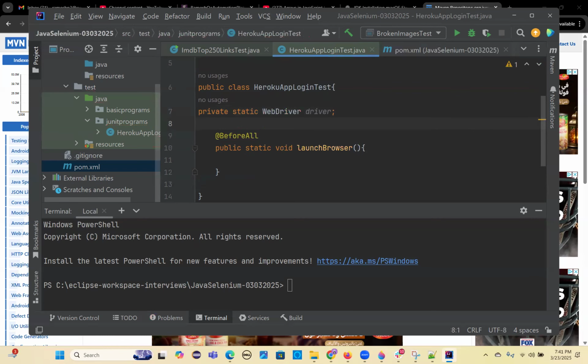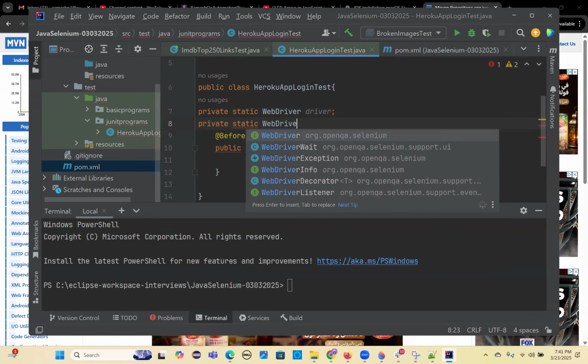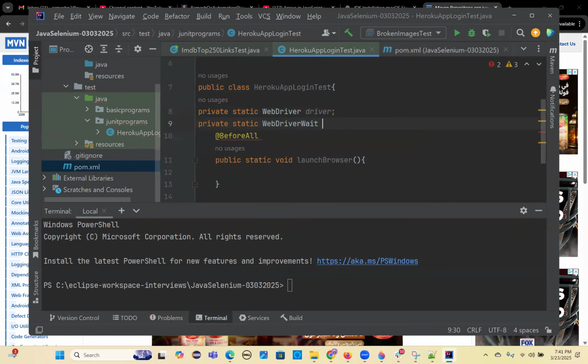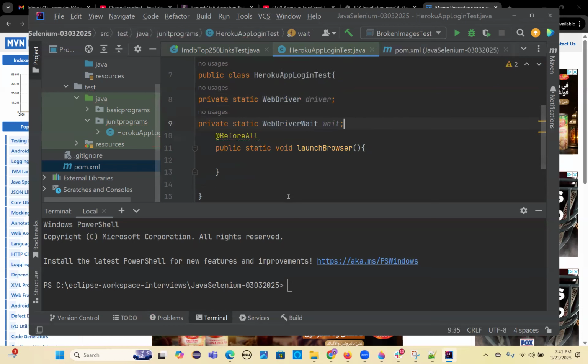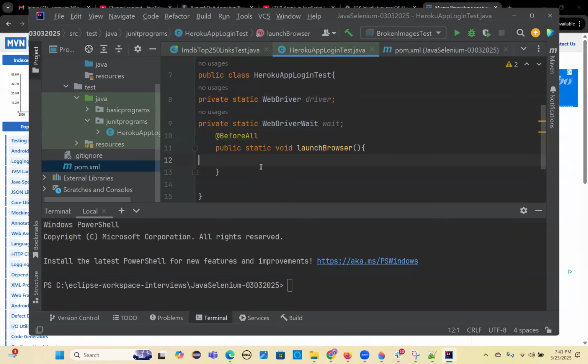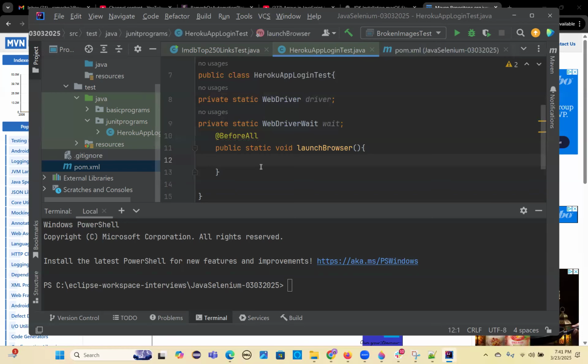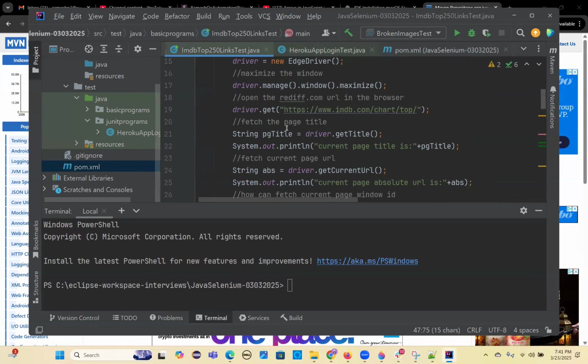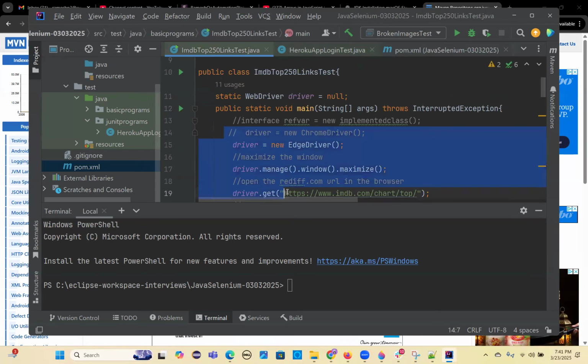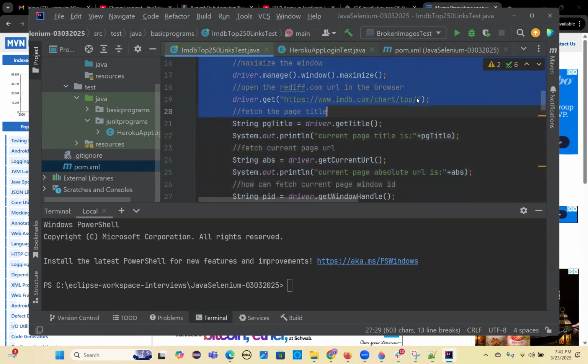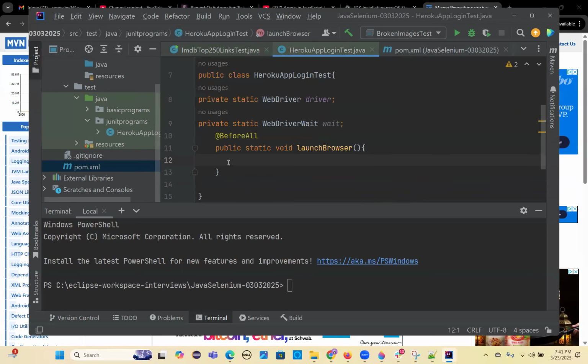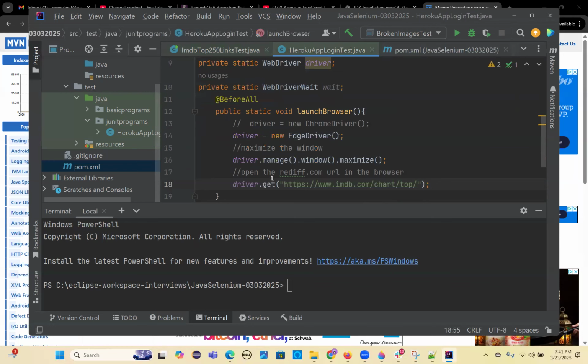And second thing, private static WebDriverWait wait, and you can just write all the code. Okay, so what code we need, we already know, right? So this is all the code, this entire thing. Till this one, browser launching, the application launching we are doing.